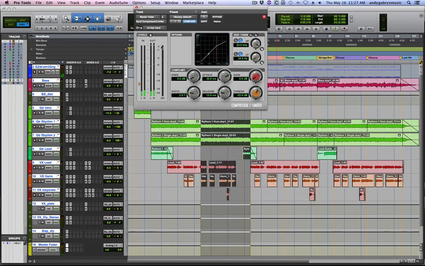Up here you can see that this is the actual gain reduction between 1 and 3 dB most of the time.